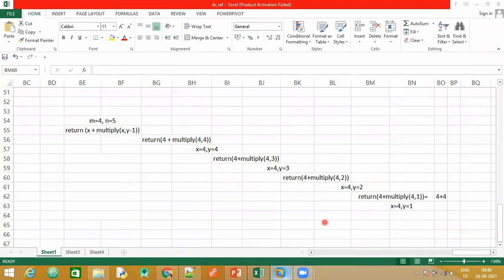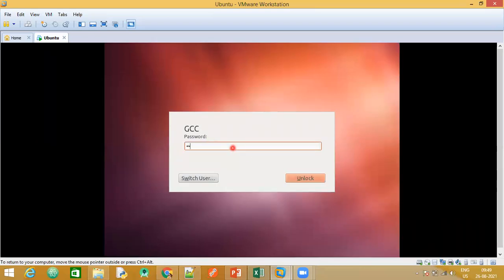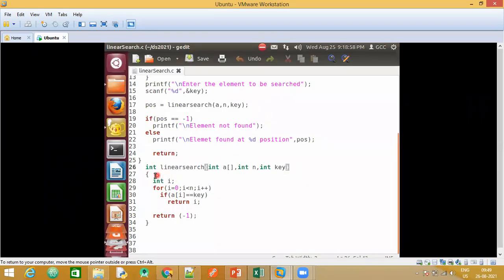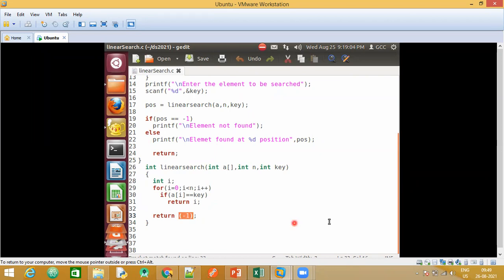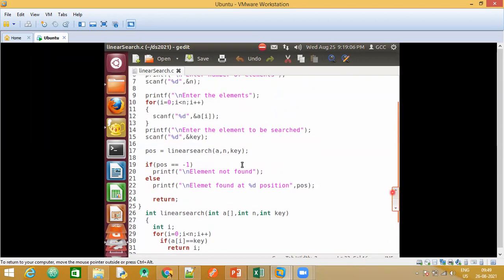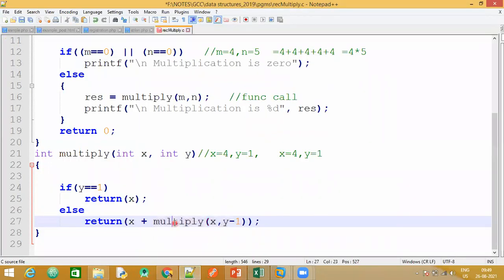Or have a look at this program. When I finish the execution of this linear search, where am I returning this -1? I am returning it to this function which has called, that is, to this position. But in our case of recursion, the same function is calling itself. In that linear search, we would return it to the main function. But here, the same function is being called again and again. So you will be returning it to the same function.